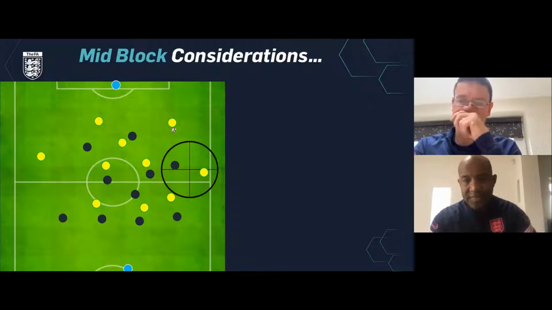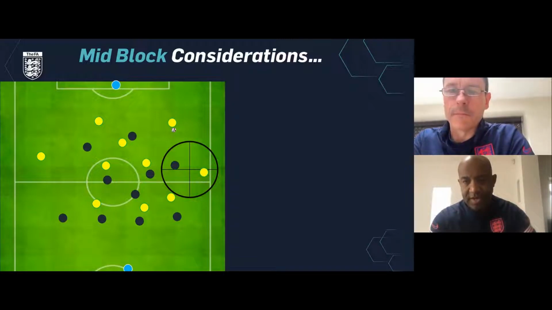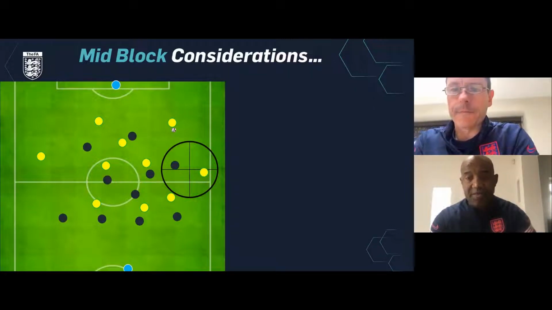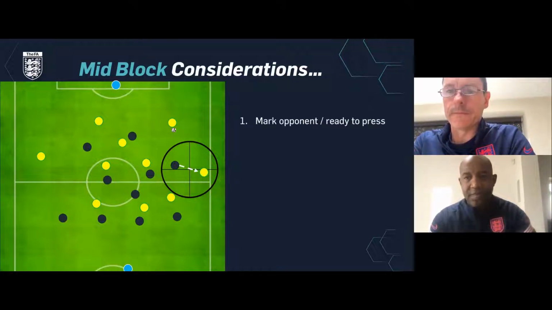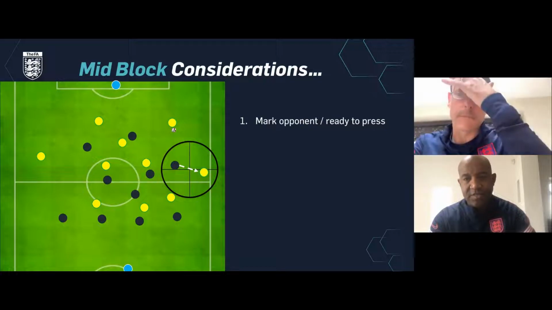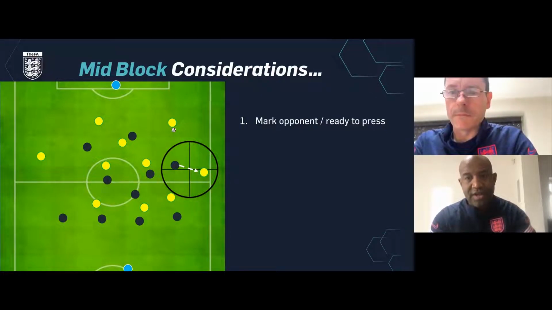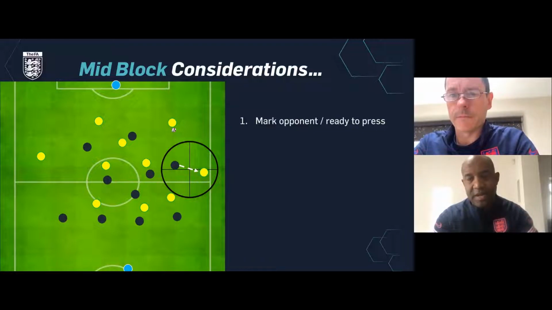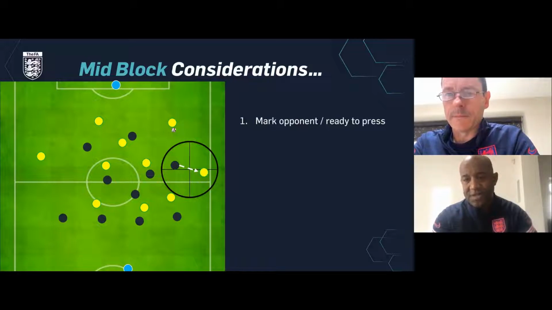So I've decided to take my position slightly higher in the quadrant, and I've got two things in mind. First thing in mind is marking my opponent and being ready to press. I've decided to mark him slightly advanced, but he's in my eye shot. That really makes sure that my hips are open, my shoulders are open, and my head's on a slight swivel so that if he goes too far, I can adjust my position.